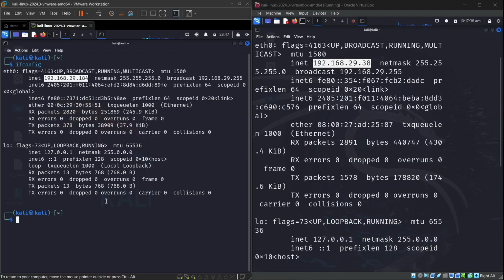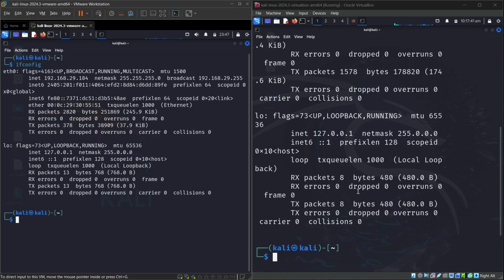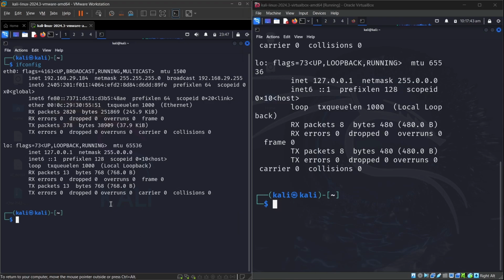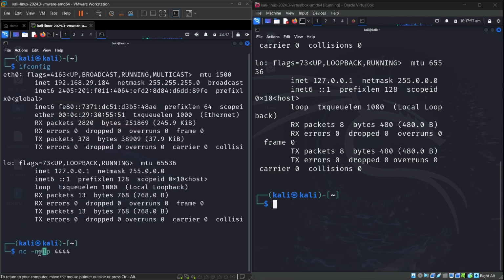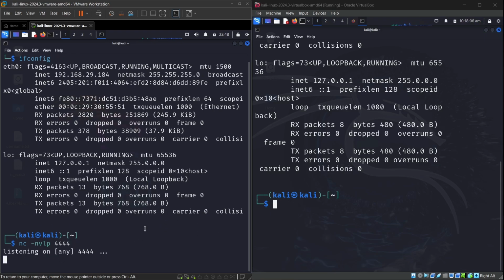So let's use netcat. First, I'm going to start a listener on my first machine. I'm using the command nc for netcat and -nvlp. The n stands for numeric, v stands for verbose, l stands for listen, and p stands for the port. So we use -nvlp and the port number, which is 4444. I'm just entering it. It shows it's listening, right? You can see it's listening on 4444.